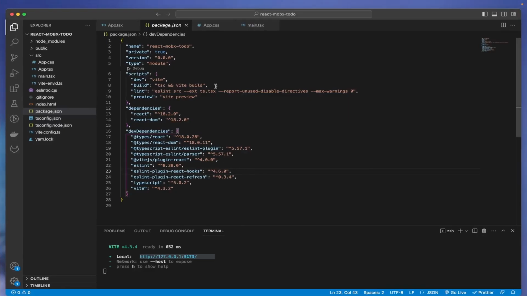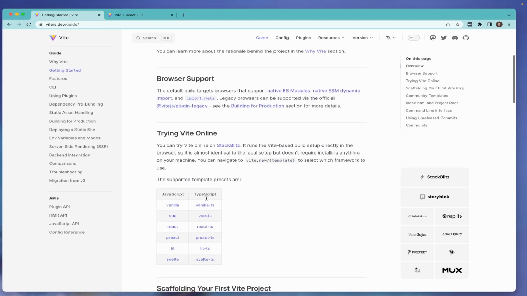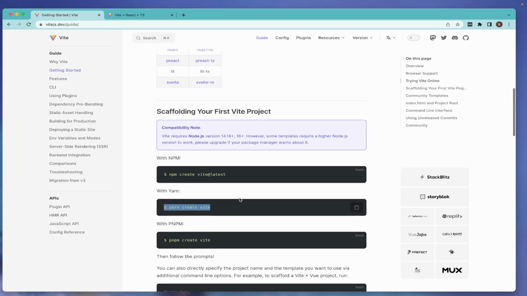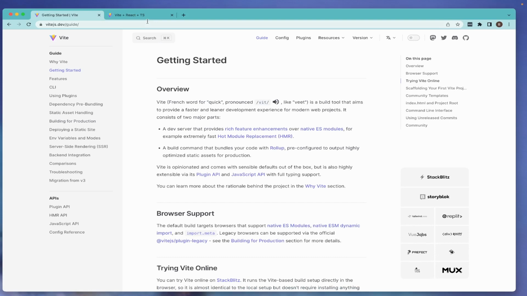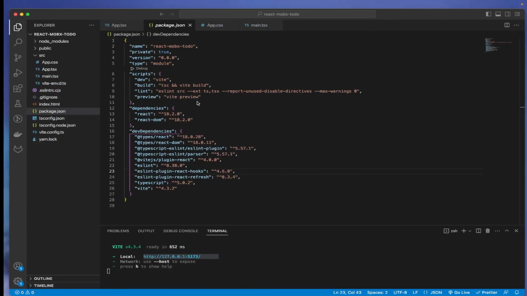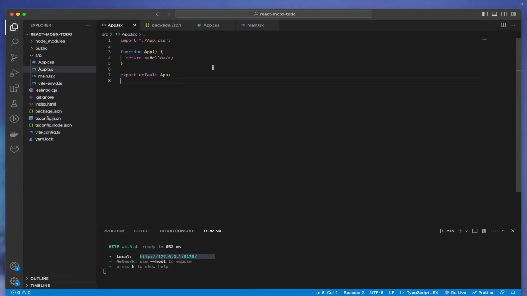Alright, I'm here in VS Code and this is a project I created with Vite. All you need to do is run yarn create vite, and then you can choose whatever project you want. I chose React TypeScript, and this is a Vite project. You can see I have cleared out everything that is not needed, and now all I have is this application here which is saying hello, and that's what you can see on this screen.